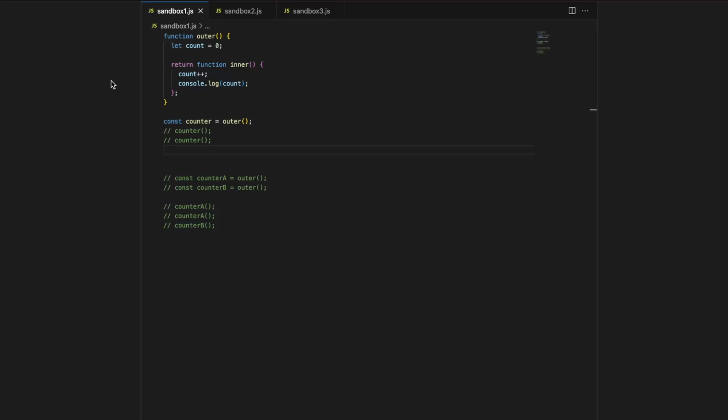In this video, closures: how JavaScript functions remember their original scope even after that scope is gone. Now, to understand the basic idea of a closure, I have this example, and we have essentially a function outer, and it's returning an inner function. What's happening here is that we are calling the outer function and storing it in a variable, counter, and then we're calling counter.